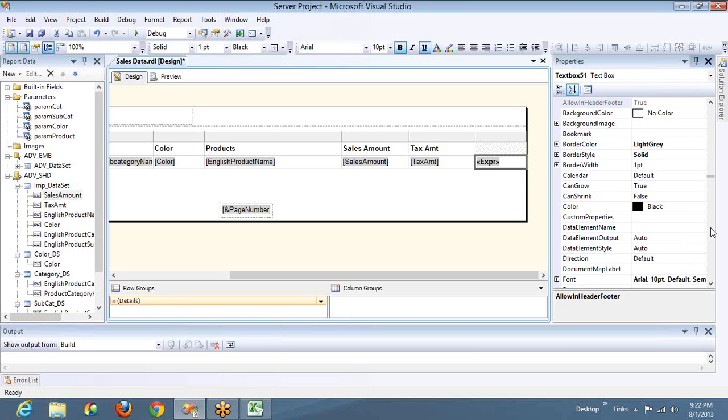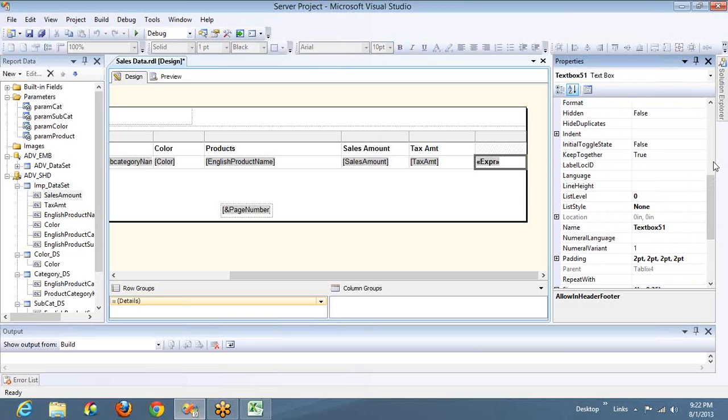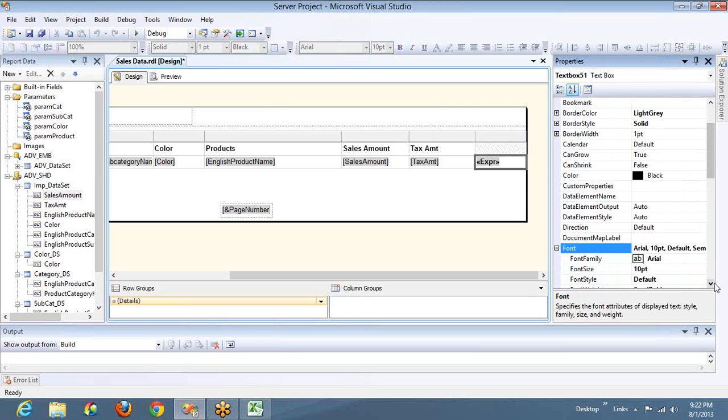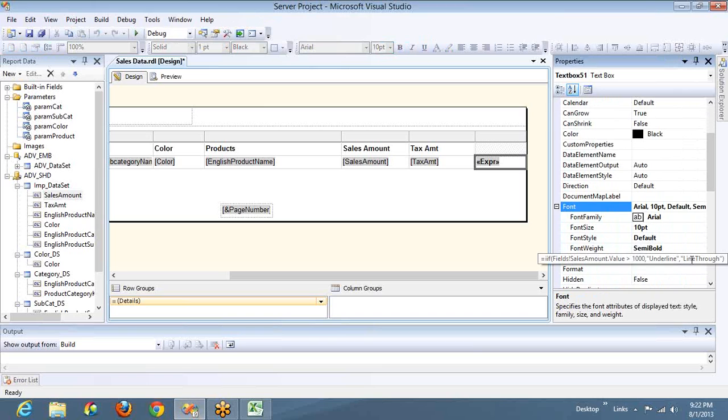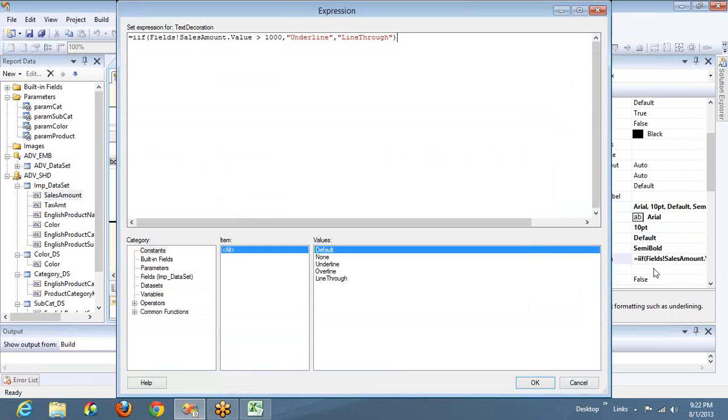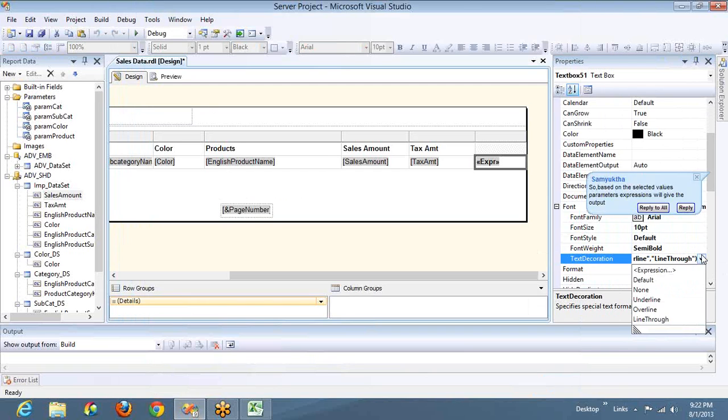If you go to the font, where is that font style? Yeah, here. If you go to the font properties, I set the font property text decoration. If the value is greater than so and so, show me underline, else show me overline or line through. Something like this. I've set it, right? So because of this, the values are getting the underline and overline.